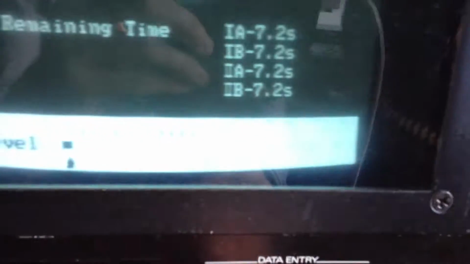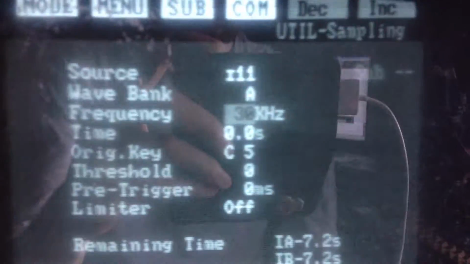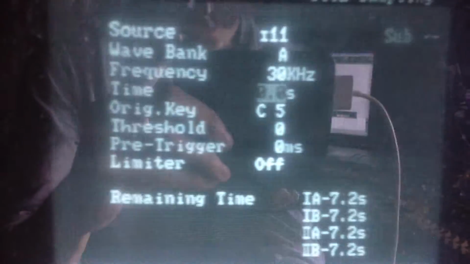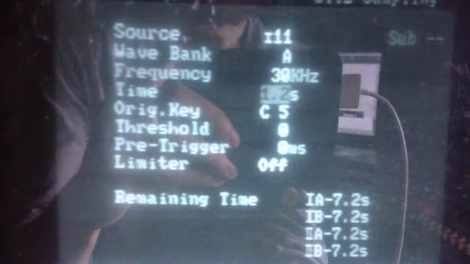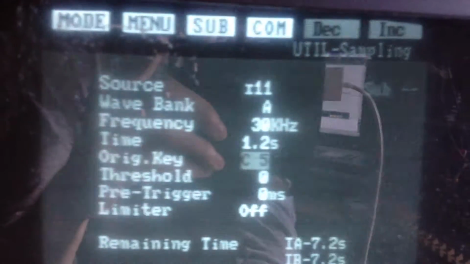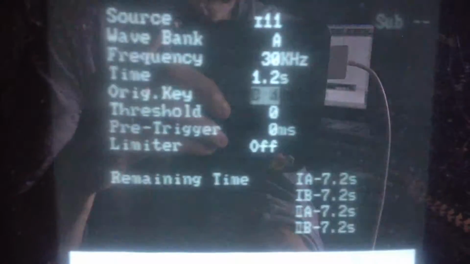Now this is if you're sampling on the 30 kHz sampling rate. If you change that to 15 kHz you get double the sample time. We will leave it on 30 kHz. So you go down to time. This is where you decide how long the sampling time will be. For this particular sample we take 1.2 seconds. You go down to the original key or the root key of the sample. I changed that to C3.